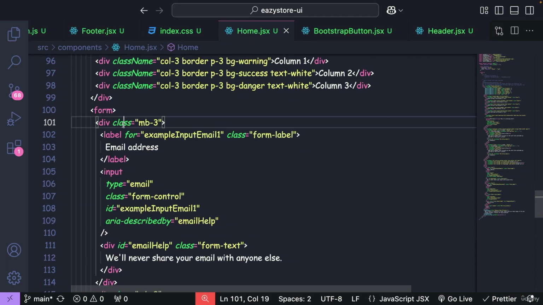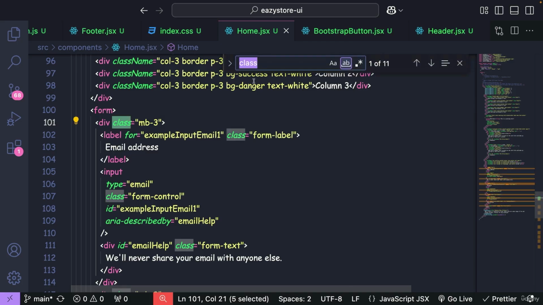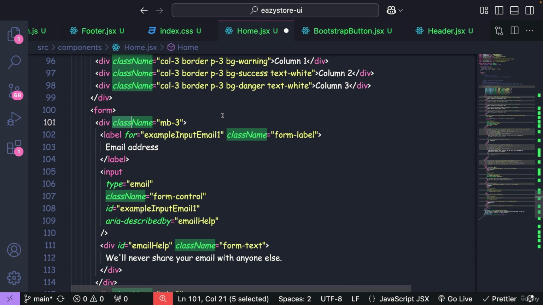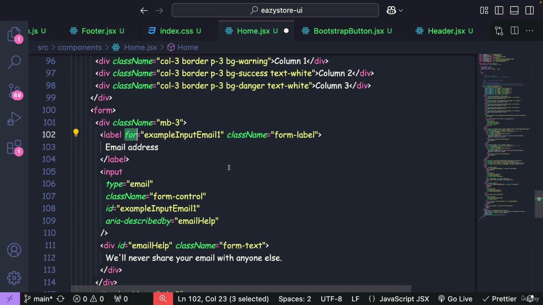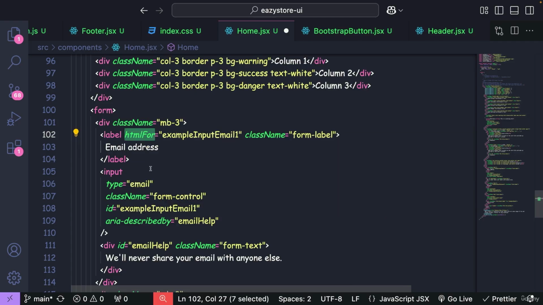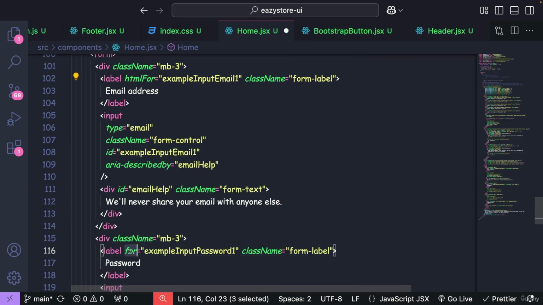First, we need to replace all class with the className because we're trying to write the code with the help of JSX. The next change that you need to make is around this for. Since JSX is going to be converted into a JavaScript code and inside JavaScript there is a keyword with the name for, we can't use this for in this label element. Instead, we need to use htmlFor. Let me type htmlFor. Let me do the same here as well.